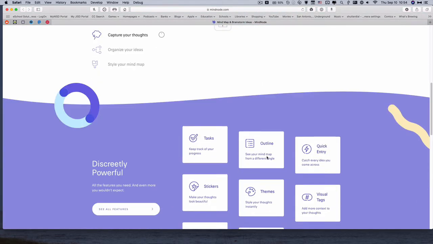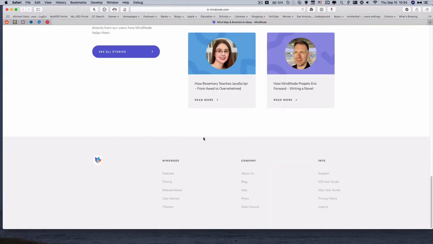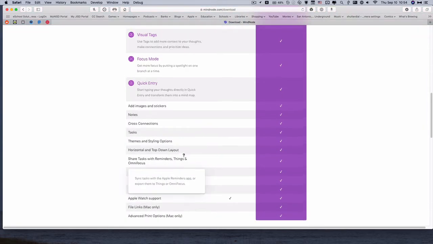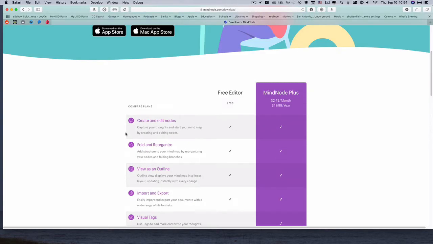So we'll go to MindNode.com, scroll to the bottom, and click on pricing. You do get some things for free. You can create and edit nodes. You can fold and reorganize. You can view as an outline, and you can import and export. Everything else on this list, you need the Plus version, and that is $2.49 a month and $19.99 a year.